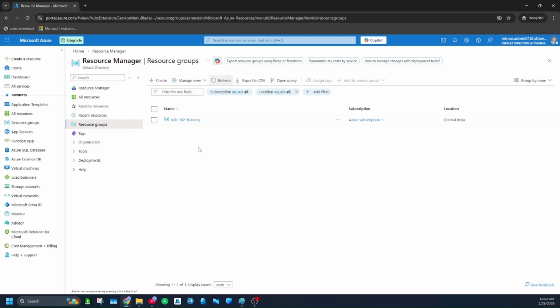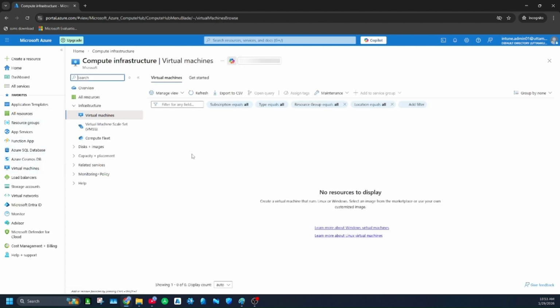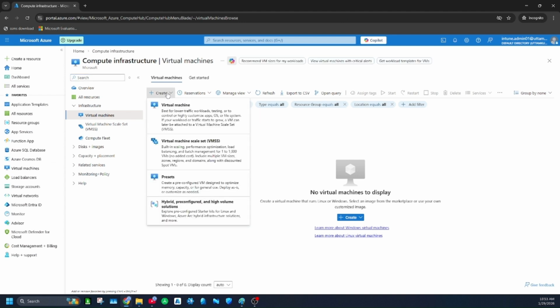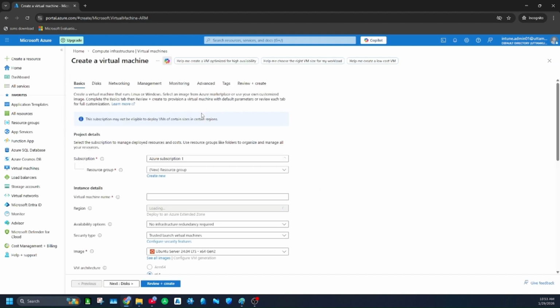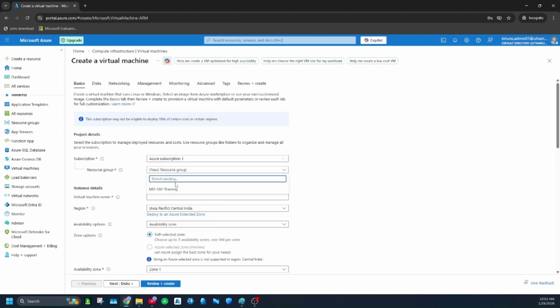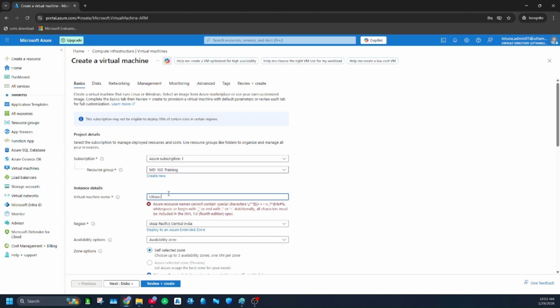Now we'll create a virtual machine using this resource group, and then we'll create the networking. So now come to the Virtual machines tab, click on Create, and select Virtual machine. For the resource group, I'm going to select the one we just created. The virtual machine name can be anything. I will give a name; you can follow the same while creating your virtual machine.